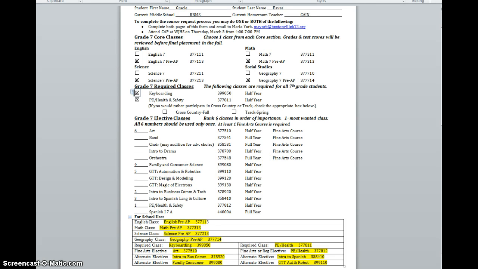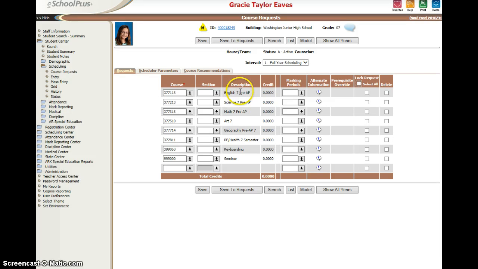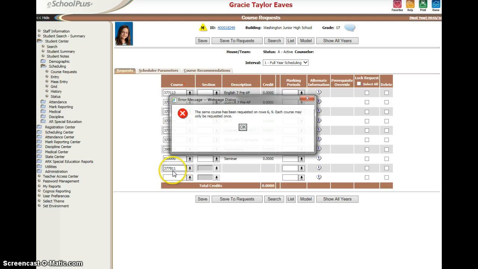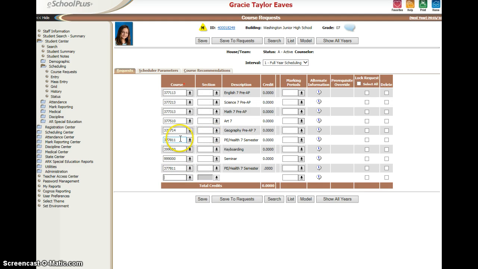And let's go ahead and go back to here, and you can see I've already entered English, Science, Math, and Geography. I entered the art class and the PE class and keyboarding class, and seminar is there for everyone. So I have not entered the second PE class, and what I do is I put it in this box and I hit the down arrow. Oh, I did have that in there. Sorry, that's my bad. I put the wrong code in. So I'm going to change that.